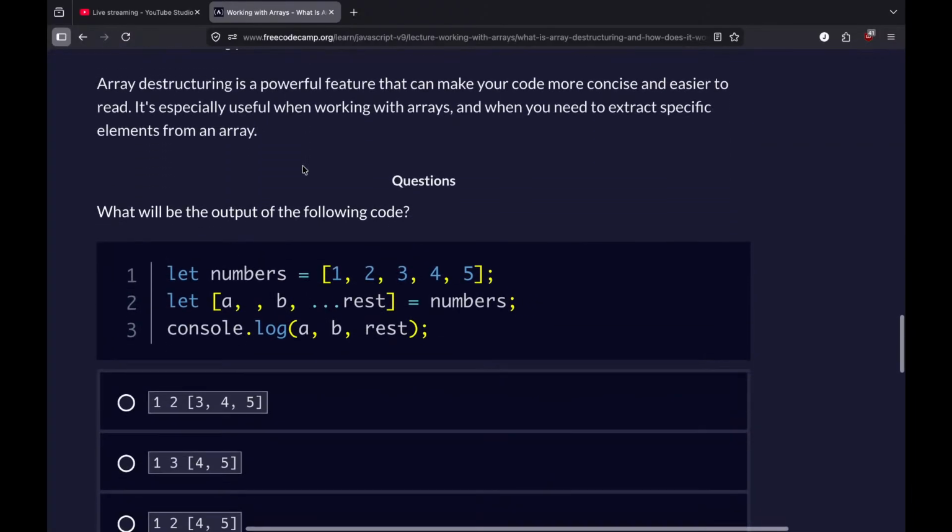Array destructuring is a powerful feature that can make your code more concise and easier to read. It's especially useful when working with arrays and when you need to extract specific elements from an array. Questions. What will be the output of the following code? So we have numbers 1, 2, 3, 4, and 5.